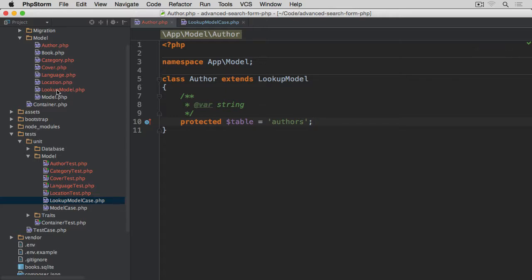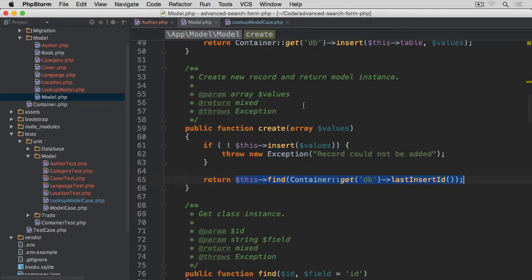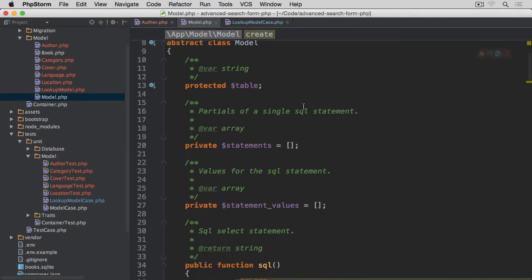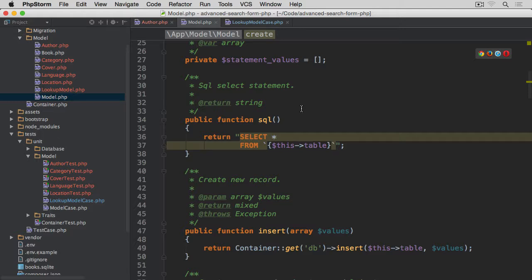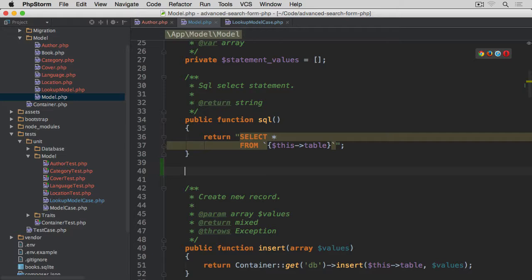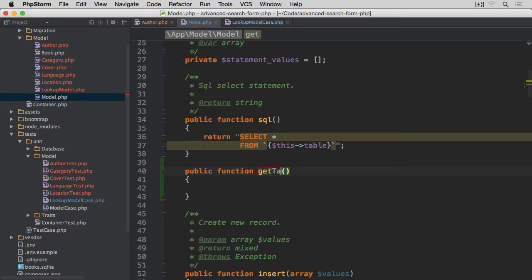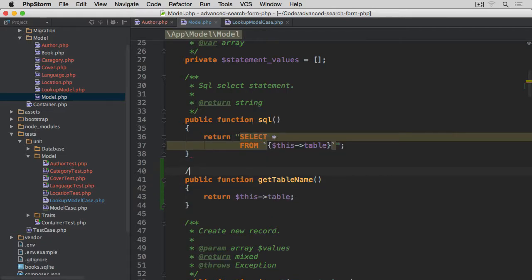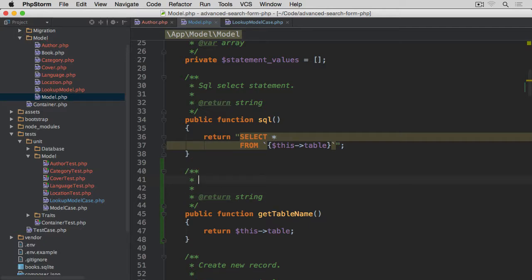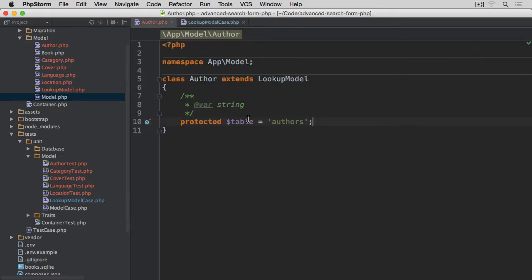So let's go back. Rather than lookup model, we may use this method on any other instance of the model. So let's just go back to the model class, and right after the SQL statement, let's just put public function getTableName. And this will simply return this table. And let's just add some doc block here. It's going to return a string and getTableName, which is exactly what the name of the method is itself. Okay, so now if we save and close this model method, we can close the author as well.